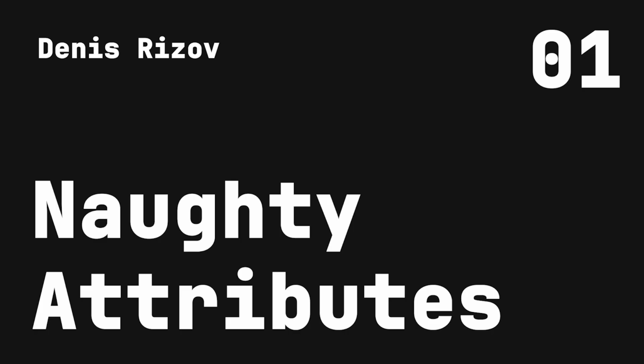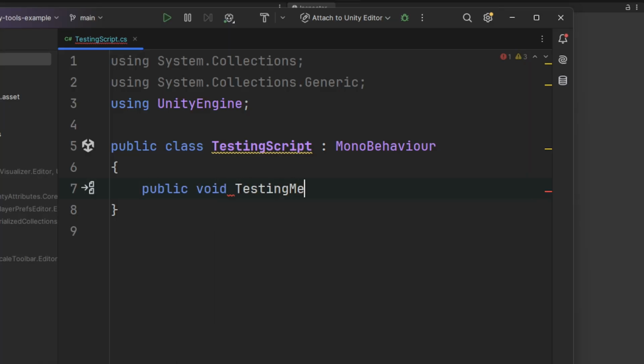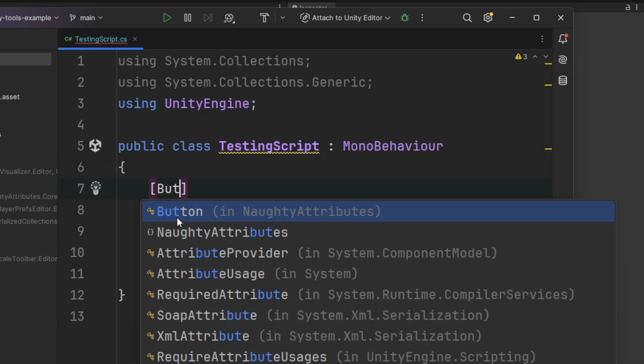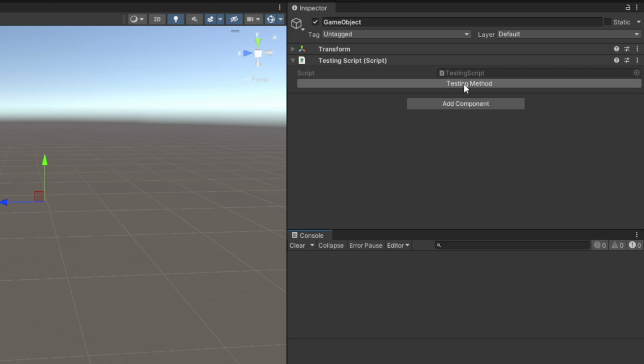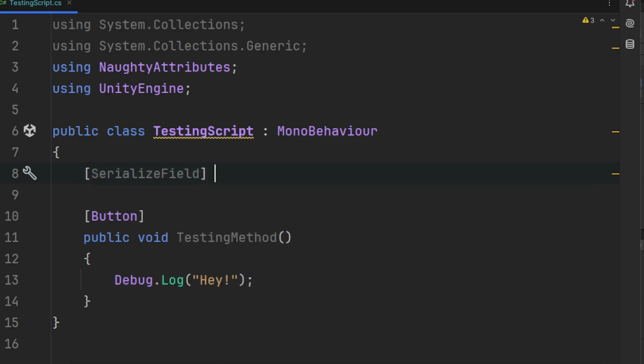Okay, so first up we have Naughty Attributes. This tool is a game changer for exposing C# methods in the Unity editor. The package also comes with incredible attributes. My favorite one has got to be Button. This allows you to trigger functions from the inspector. Amazing. The most notable ones in my opinion are Layer.